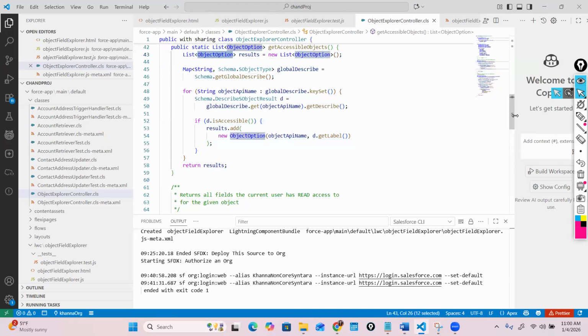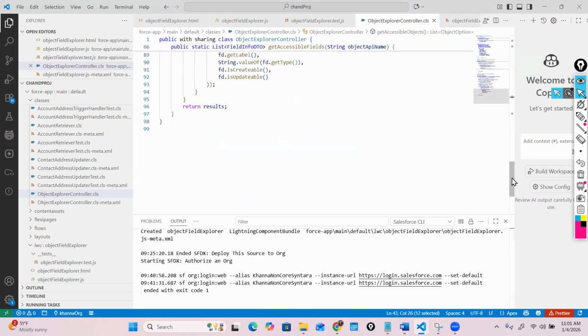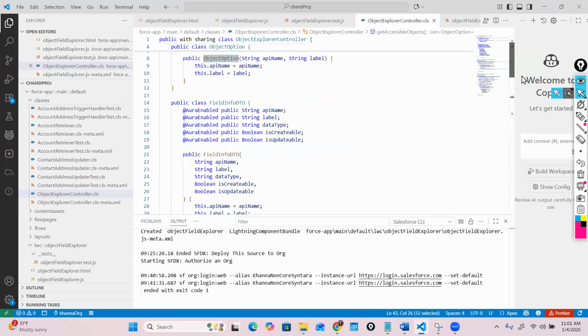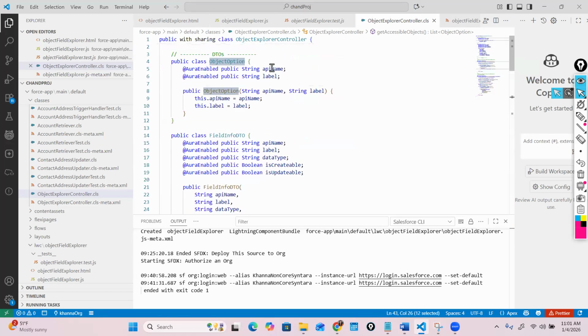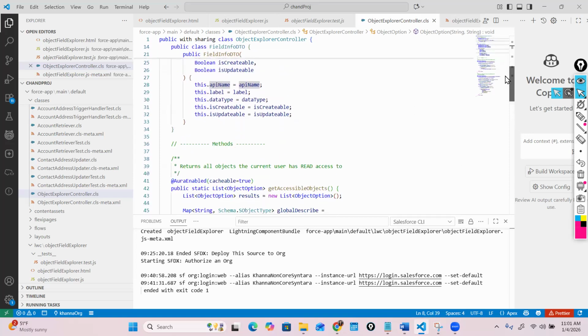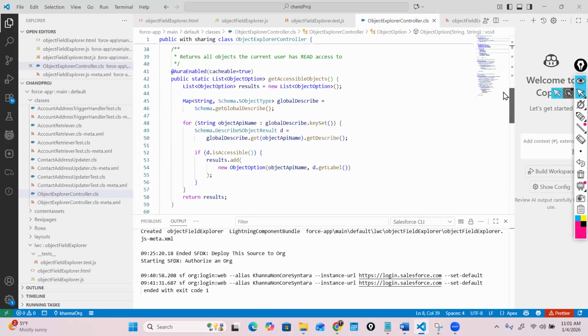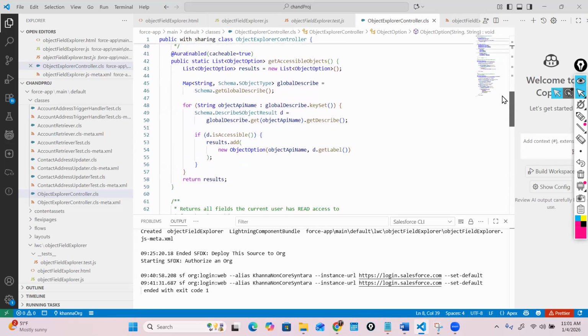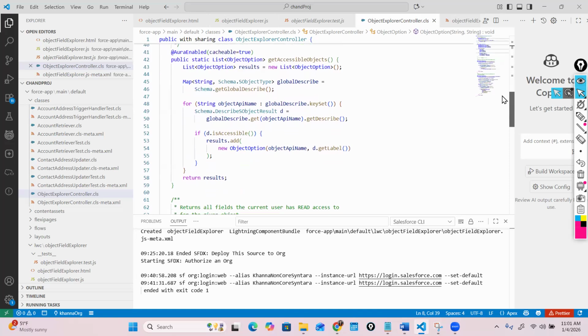Object option is an inner class you have defined. Object option has two things, API name and the label. So you created a constructor, and to that constructor, you're passing the API name and the label. And here you are doing get global describe key set. So now what we are doing here is creating the list of that object.